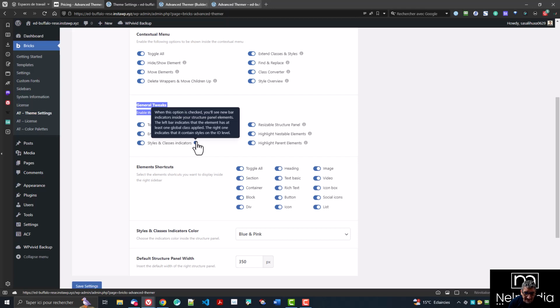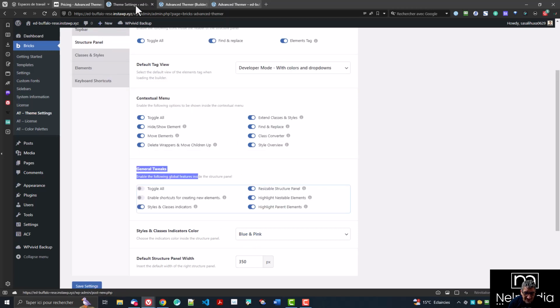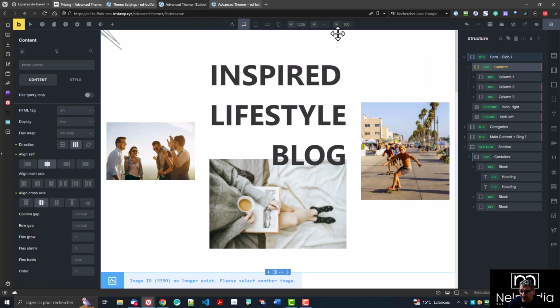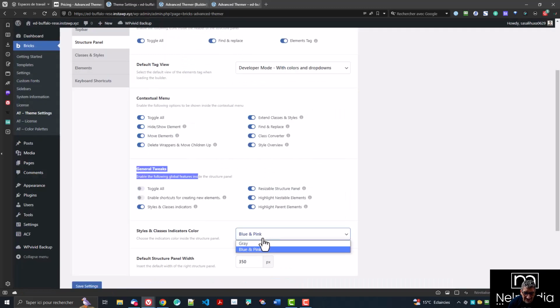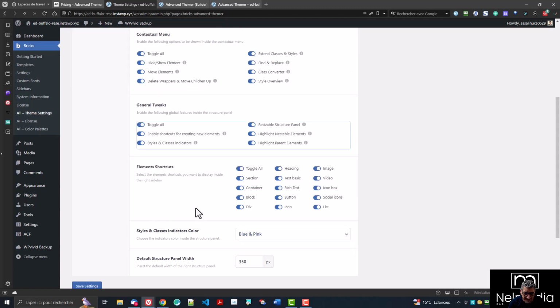Okay, so this is to show the bars or not that we have here. And this setting here is to show whether they are blue and pink, as we just saw, or just gray. So it's better to have blue and pink, of course, to know whether it's a class or an ID. Next, the shortcut for creating a new element, resizable structure panel.